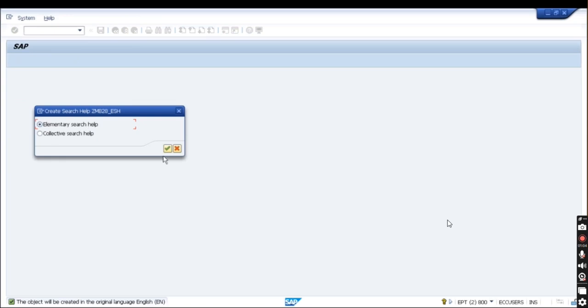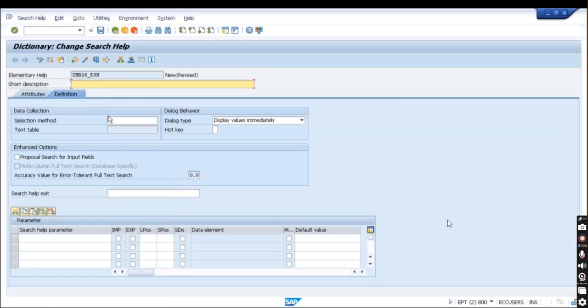First the elementary search help I'm going to create. Click on this OK button, and here I'm going to give a name, or maybe let me write some better name, elementary search help. And the selection method is nothing but the table from which you are going to get the data, right? Whatever data you have to fetch, you are certainly going to get from some table, right? The data will not come automatically, it will come from some table.